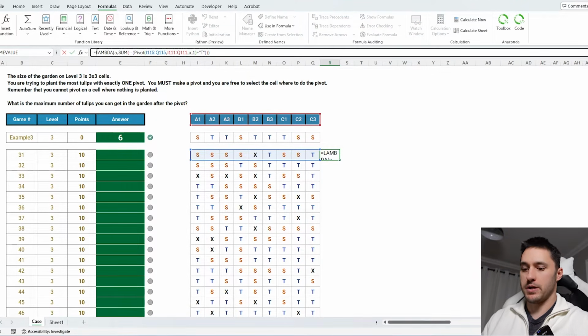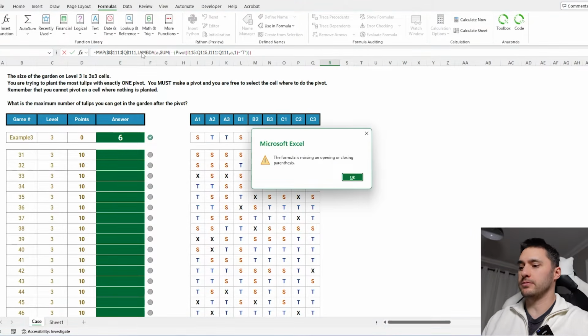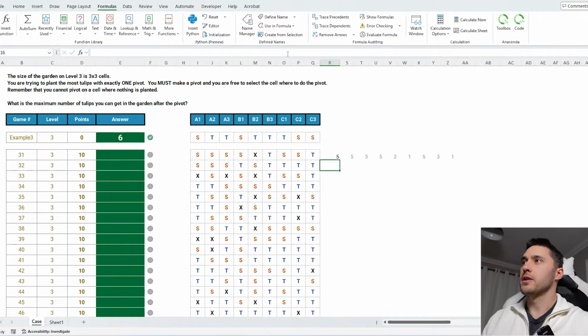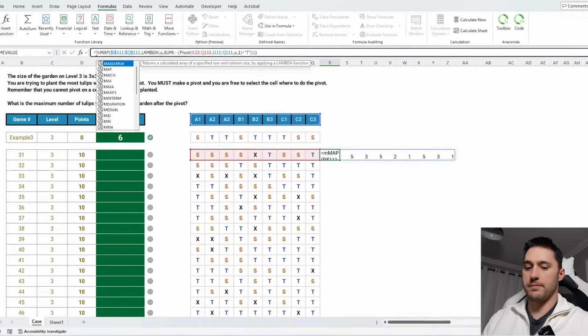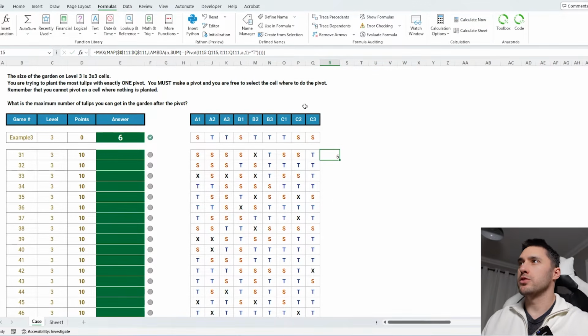So let's say map, here's our array, and then the function we want to apply to that array is this. I need to close it off with a bracket. The map formula will spill out the result for all possible pivot locations. So we just need the maximum of that, so MAX. Let's put that into our formula bar.